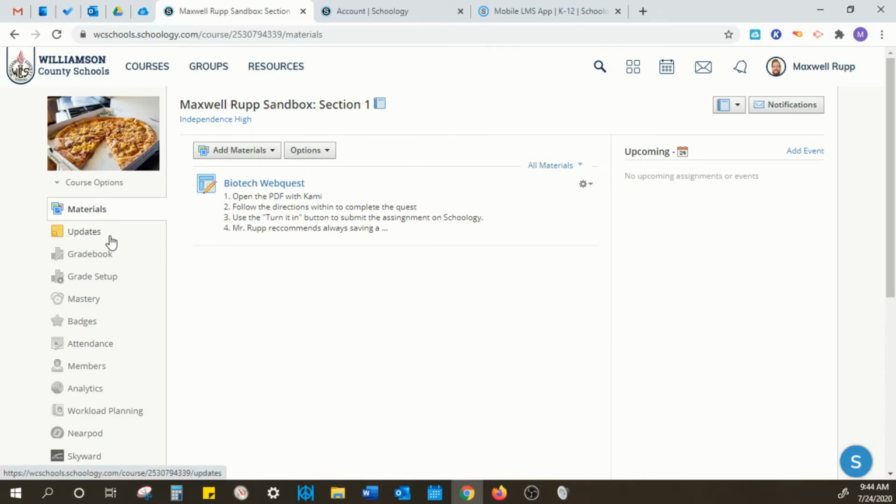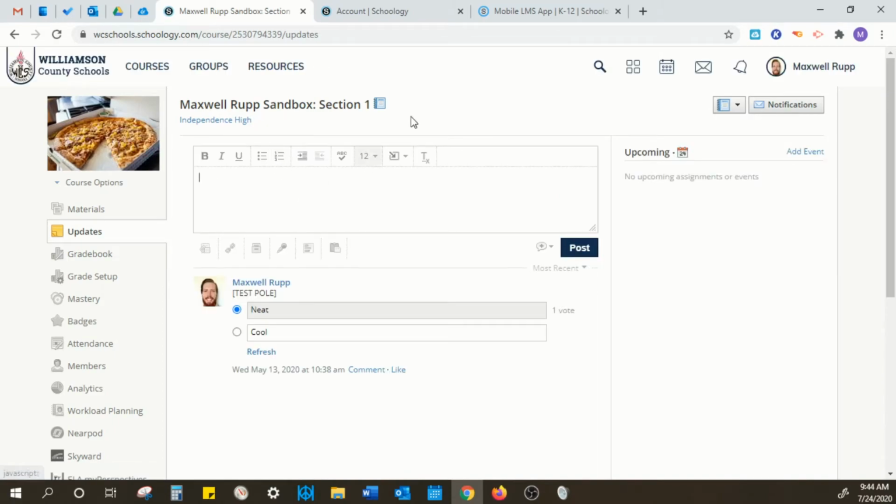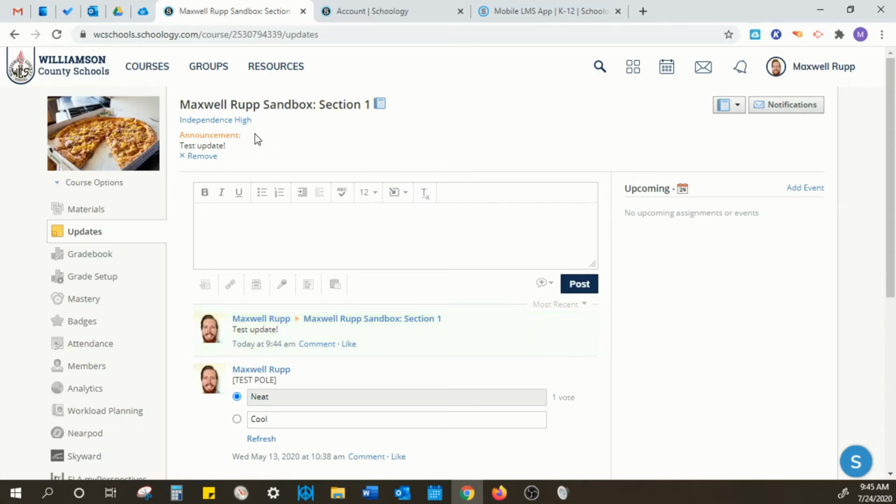The other tab that I'll probably spend some time talking about is updates. When your teacher goes to send out a course update to everybody, they'll do it in here, and I'll just do a little test update. When your teacher posts an update, if they click on this little bell, it'll also turn the update into an announcement. And when they post that, the announcement will always appear at the top of the page.